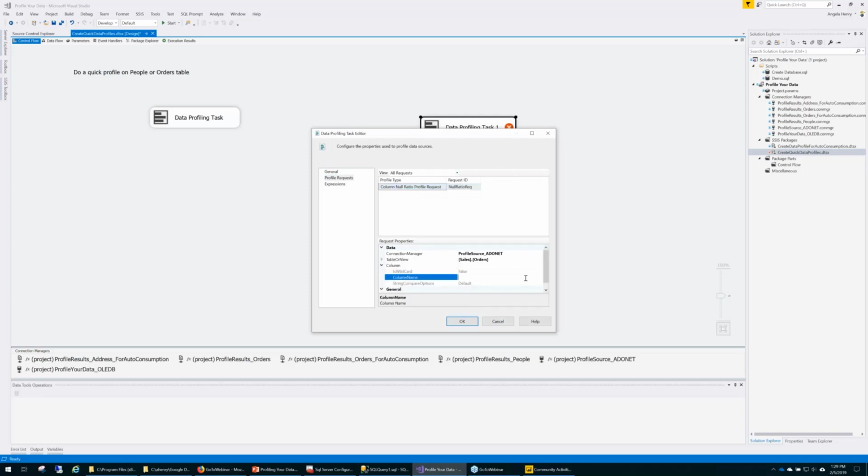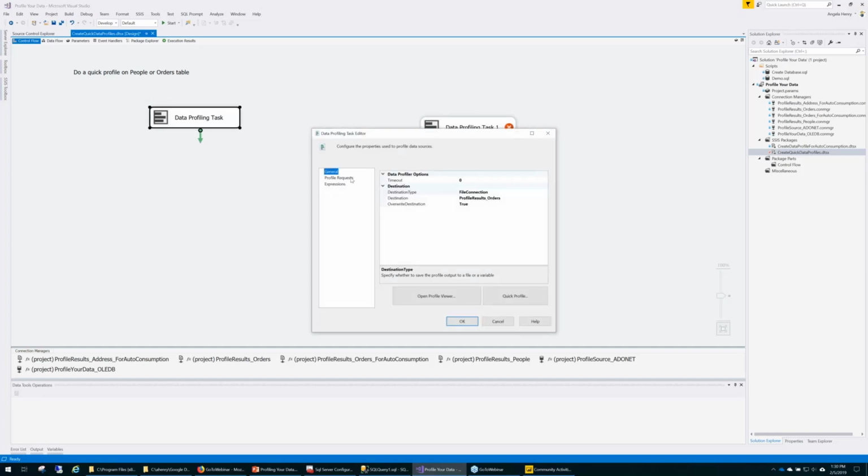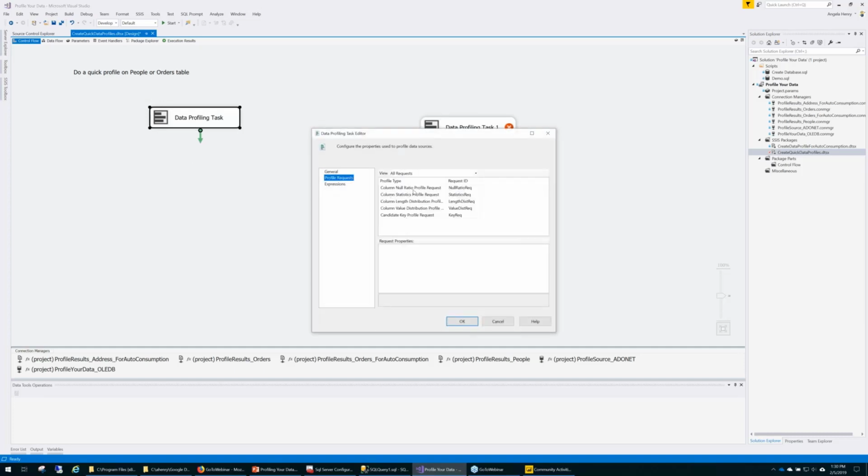Oh, you have to specify all the column names. Well, darn it all. And for some reason, it is not letting me do this. So what I'm going to do is we'll just go back to the one that we'd created earlier with the quick profile. My machine is running super duper slow.